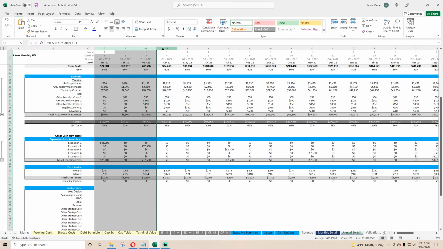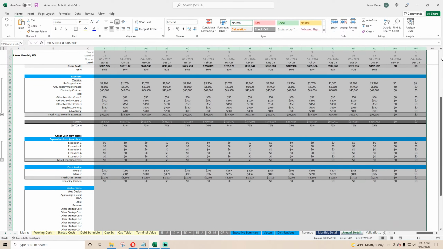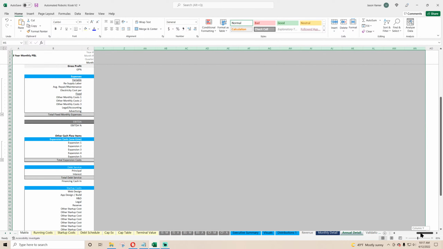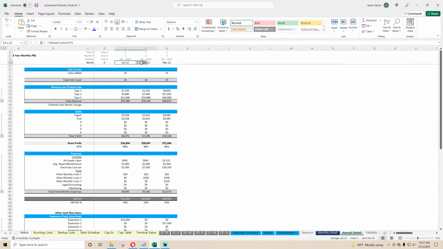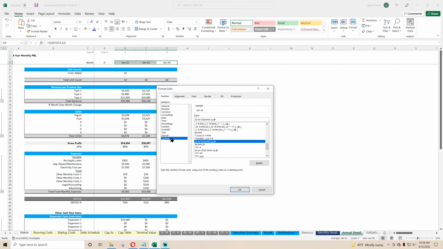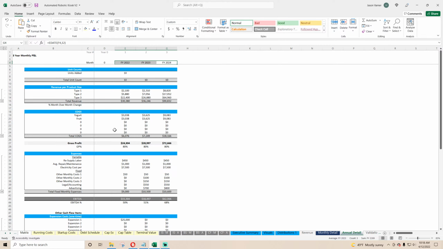We go 1, 2, 3 years. Clear. Format these to years. Let's say we don't need this or this. Change this to eDate 12 instead of 1. Update. All right, so we got years.